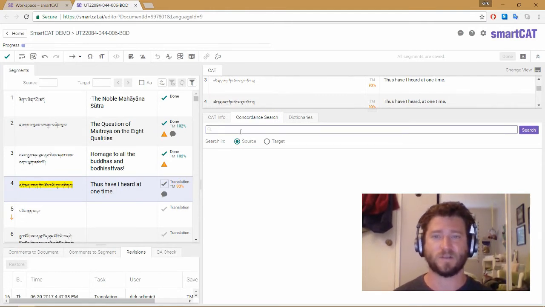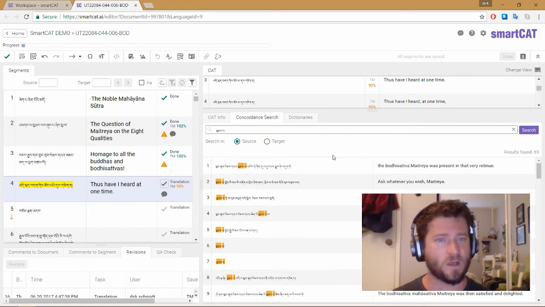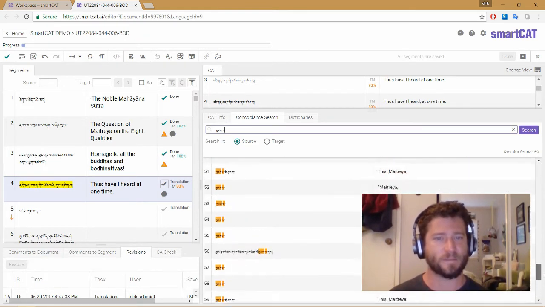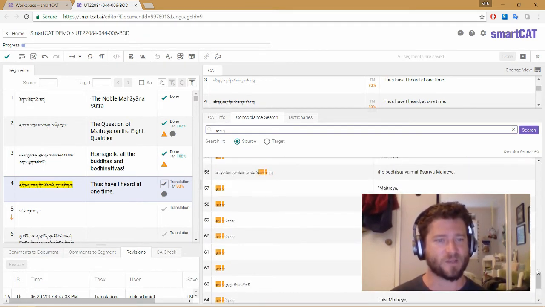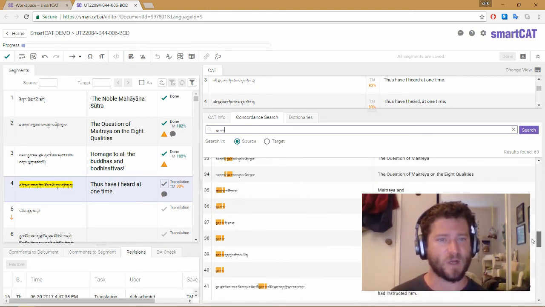Here's your concordance search. You can search in the source, the Tibetan, or the target, the English, any term. For example, this is a translation of a text about Maitreya, so let's look up Jampa. And here I have every instance of Jampa that has been translated before, all 69 entries. You can see a lot of Maitreya, Maitreya, Maitreya, a lot of segments containing loving kindness as well.